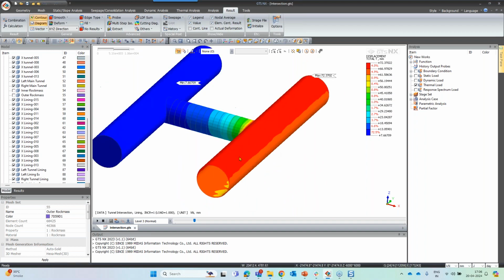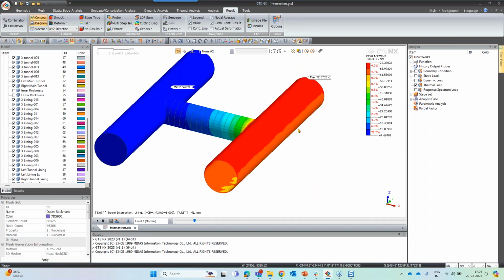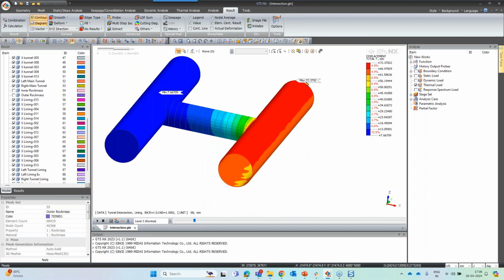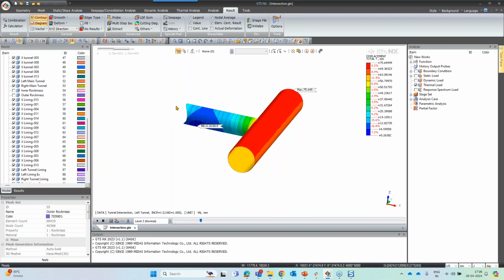And yeah, that's how you can see this lining is now having 72 mm of total displacement. This means your lining is now taking the rest 70% of the load. Hence, you got an increase in the deformation from 23 to 70 mm. If you scroll down more, you will have the right tunnel.